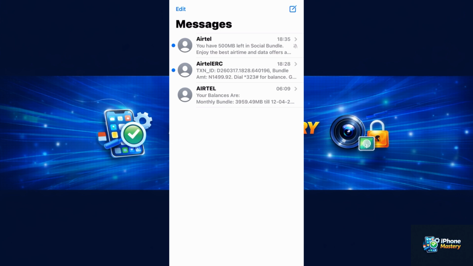To delete any message, the first thing you want to do is look for the message you want to delete. Once you get to the message you want to delete, you want to tap and hold on the message. Let me say it again. You want to look for the message, then you tap and hold on that message. So let's tap and hold on the message we are here to delete.